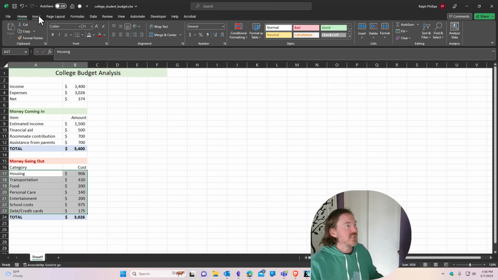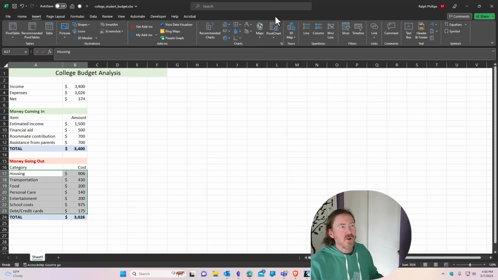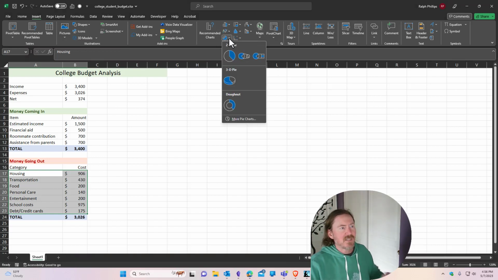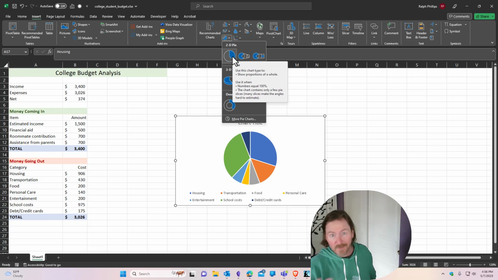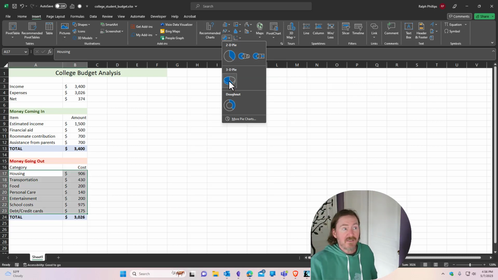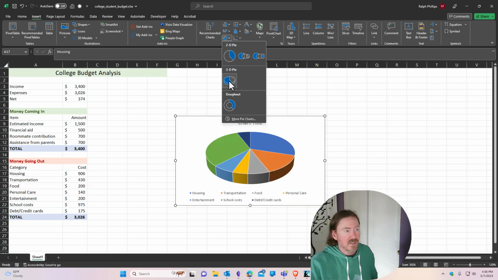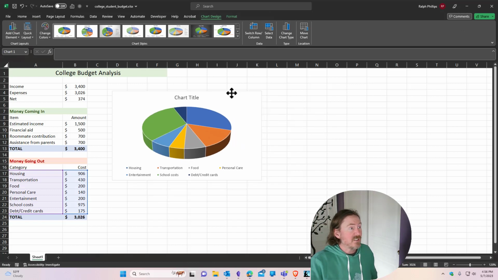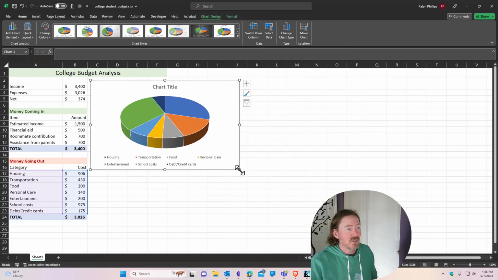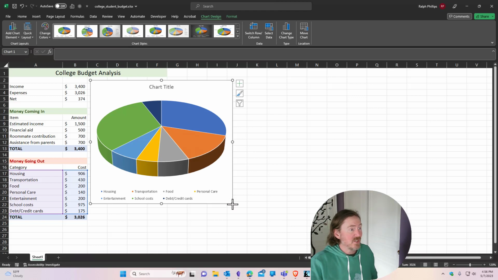Now I can go up to the insert ribbon and look at all of my charts over here, and there is a pie chart category. I can click on the drop down, and there's 2D ones, which is what I tend to prefer, but they do have 3D charts on here, so I can click on the 3D chart, and pretty quickly and easily I get a pie chart that looks pretty darn good.